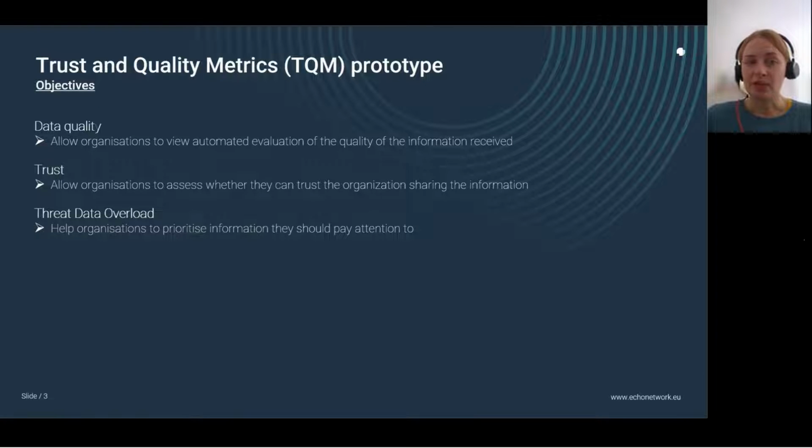The objectives of our prototype, which we called the trust and quality metrics prototype, the name is very self-explanatory, were to allow organizations to view an automated evaluation of the quality of the information received. Regarding trust, the objective was to allow organizations to assess whether they can trust the organization sharing the information. Not an easy task at all, but this was our goal. And regarding the threat data overload, the objective was to help organizations prioritize the information they should pay attention to.